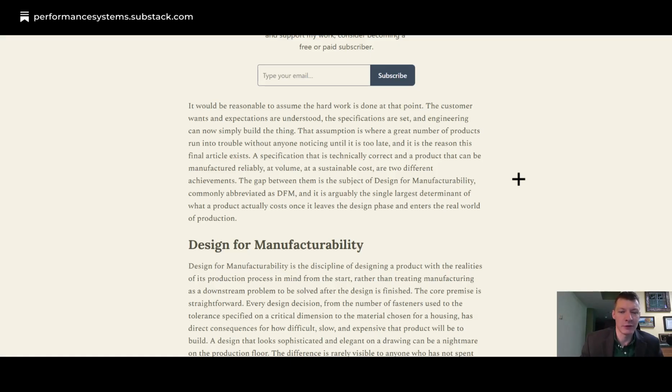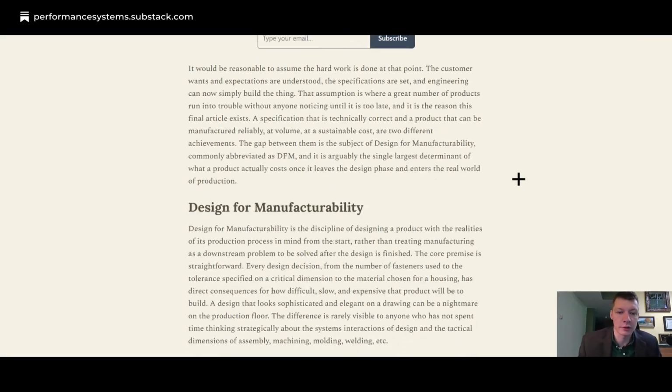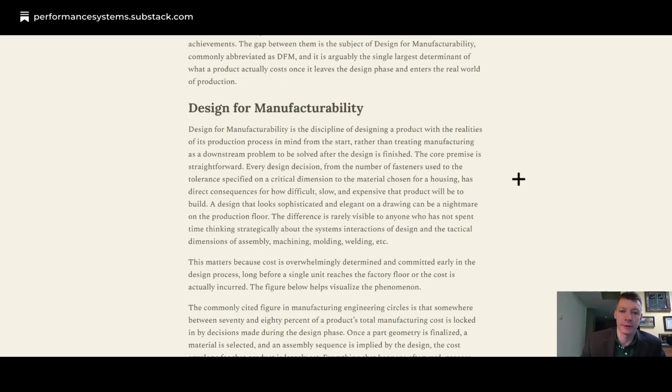are two different achievements. We kind of saw a shadow of this last week, by the way, as we were looking into quality function deployment, how we were aligning the product specifications not only to the customer wants, but then downstream also to the capabilities of the manufacturing environment. The gap between them is the subject of design for manufacturability, commonly abbreviated as DFM, and it is arguably the single largest determinant of what a product actually costs once it leaves the design phase and enters the real world of production. Design for manufacturability.